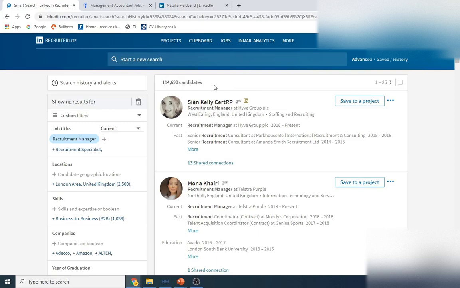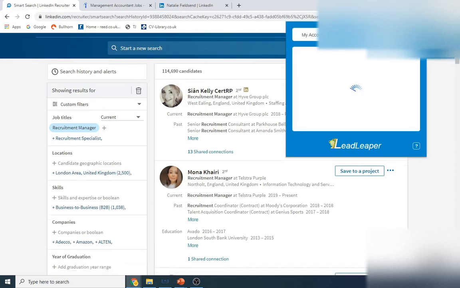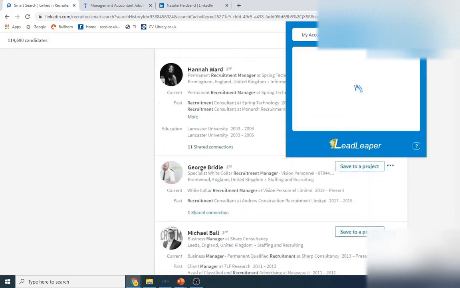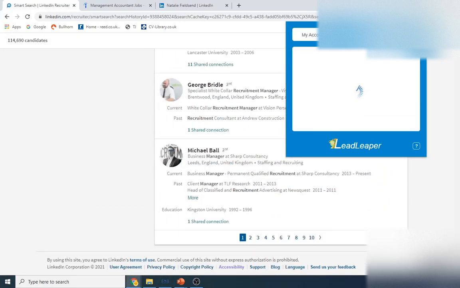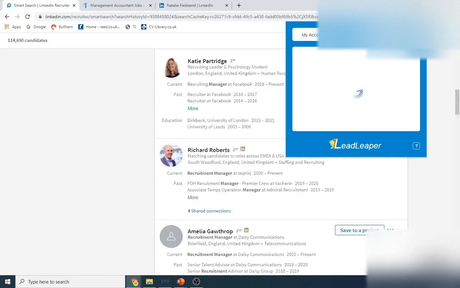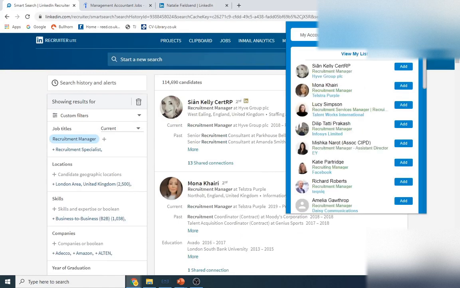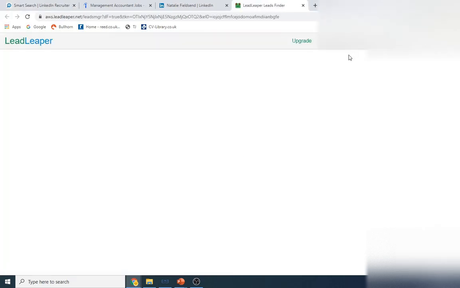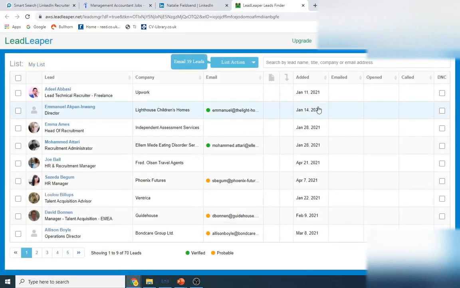So there's 100k. So if I go to Leadleaper, what it will do is scrape all of these. So it's going to build a list hopefully, and we can narrow the search down dramatically. Yeah, and we can go to view my list, and what we're going to show is all the email addresses here. So these are all the email addresses listed that are possibly verified and not verified.